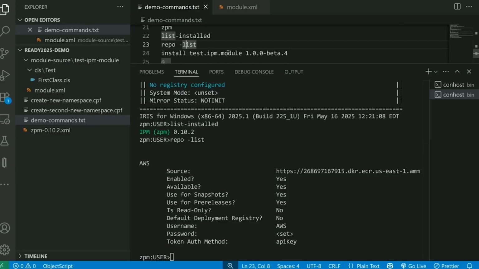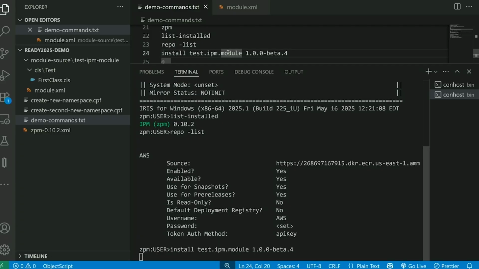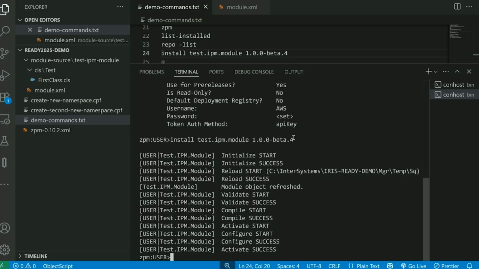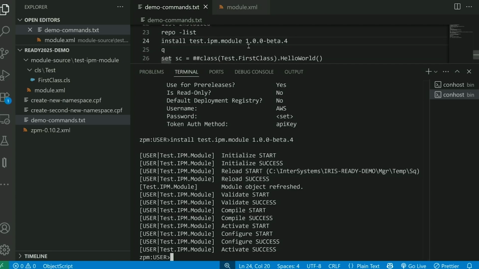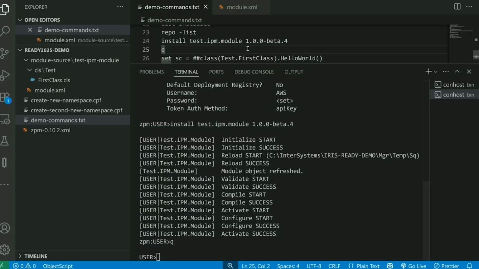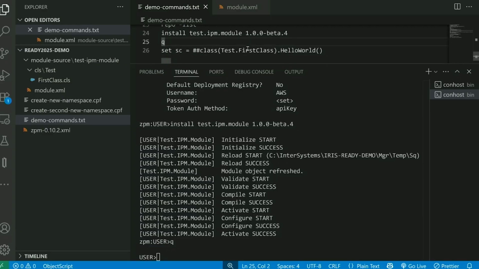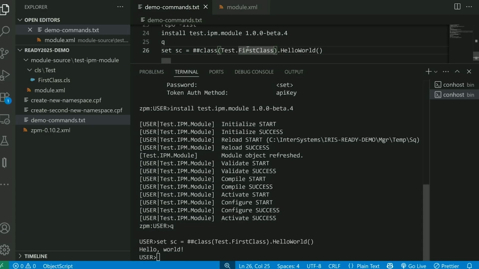Let's try and install it. Okay, waiting a second. The command is install and then the module, and then we've given it the version in case there are multiple versions published to that repository. Okay, it appears to be successful. Let's test it out. Quitting out of the IPM shell, and then let's run that hello world method. Okay, wonderful. So that was really easy.